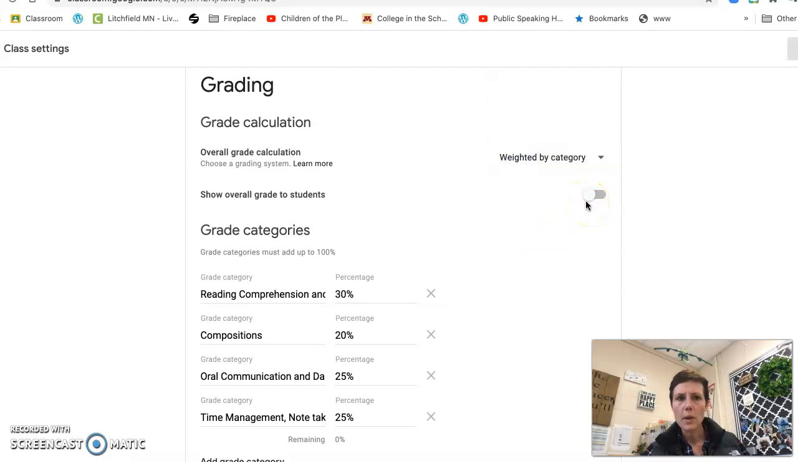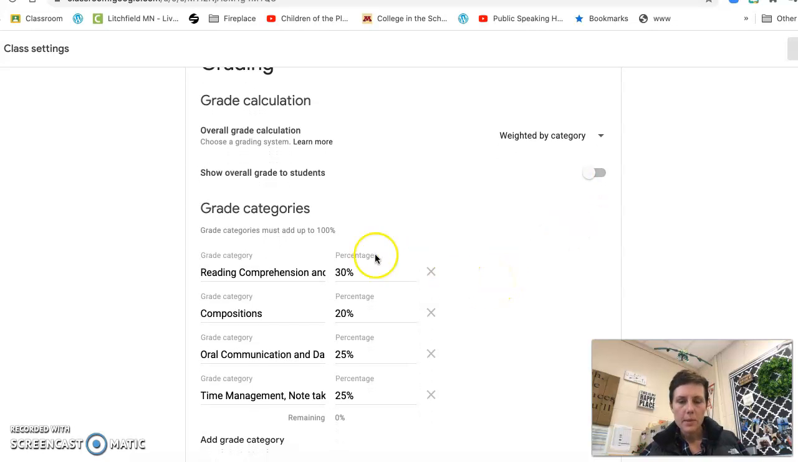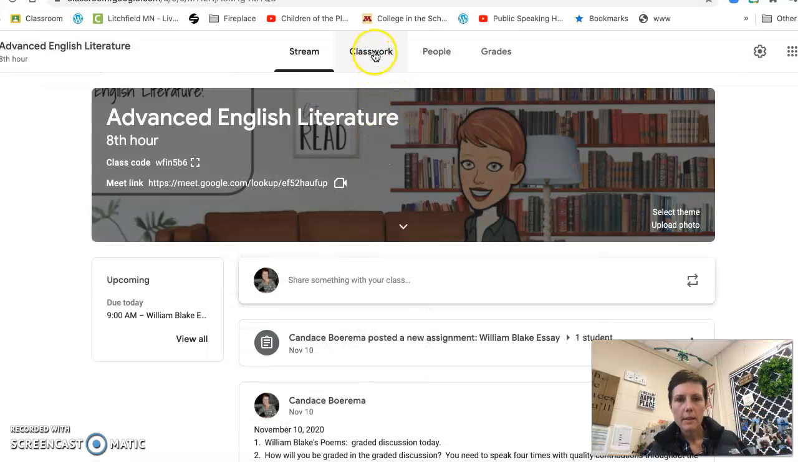I do not show the overall grade on Google Classroom to students because I do some paper grading, and the paper grades would figure in on Infinite Campus, but they would not figure in on Google Classroom, so the grade would not be accurate on Google Classroom. These are my categories. This is exactly how they look on Infinite Campus, the same wording, the same percentages, so that matches up.